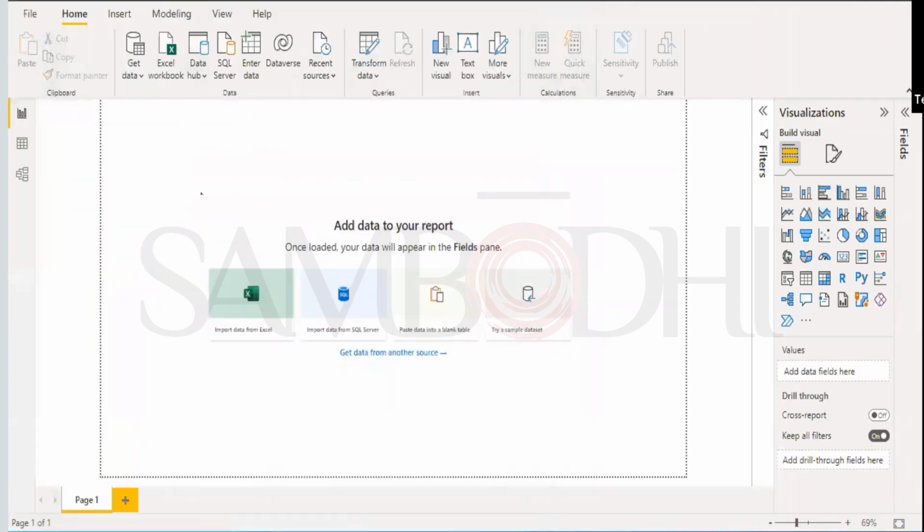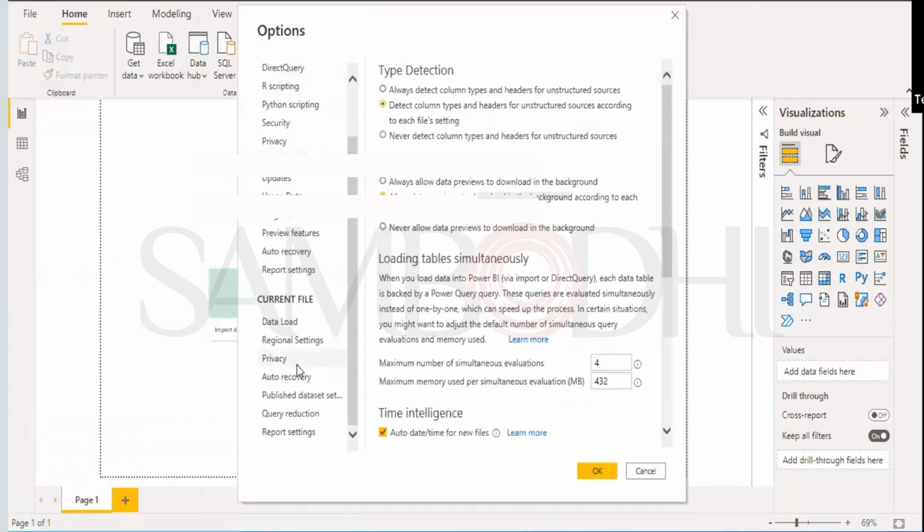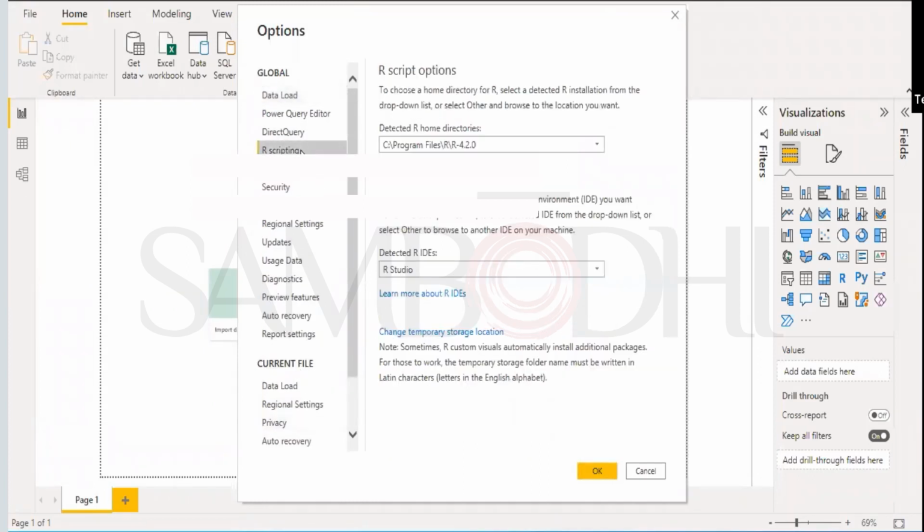If you click on options, a long set of options should pop up. These are the different options that are available here. You can also do some R scripting. If you have done any R scripting, then you can import it here.